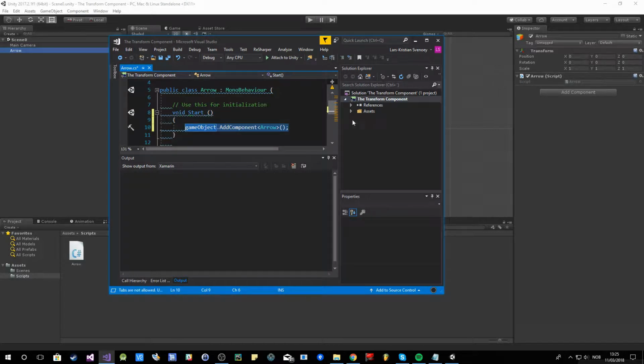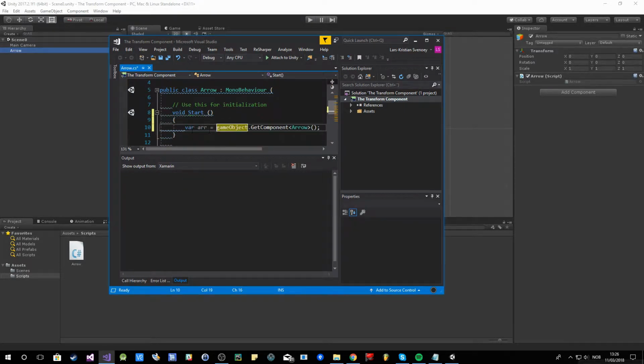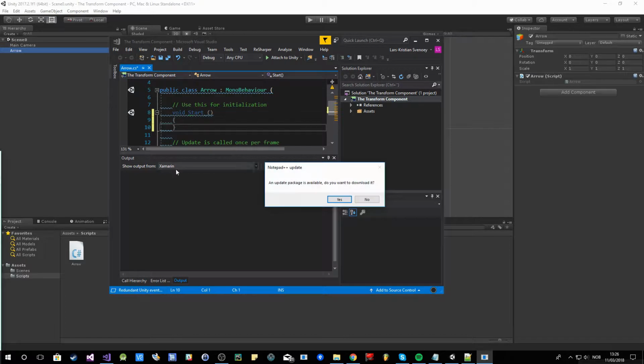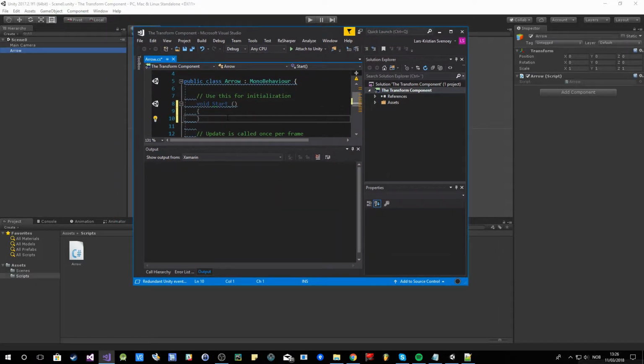Now the same thing applies for getting a component. So if you wanted to get this Arrow script, like we're in the Arrow script so you wouldn't have to, but technically you would do GetComponent and then Arrow, and then you will have your Arrow script. Okay, so there's AddComponent and GetComponent for accessing those components. So next, what we're going to do now with this is make this arrow move on the screen.